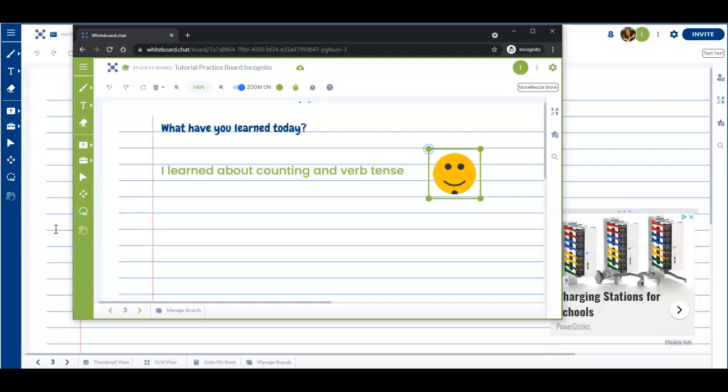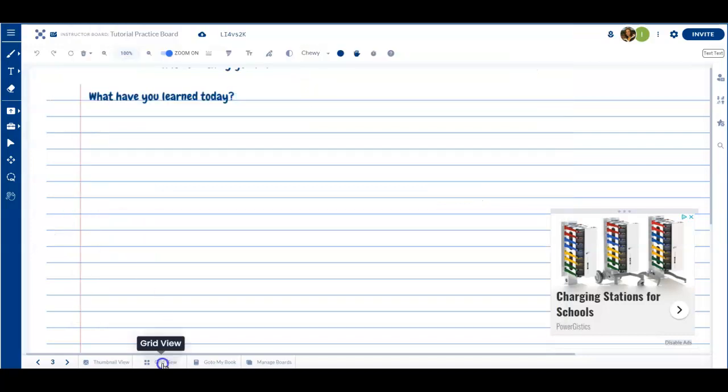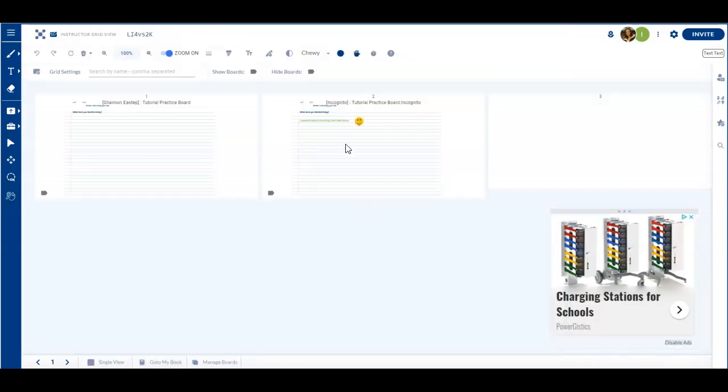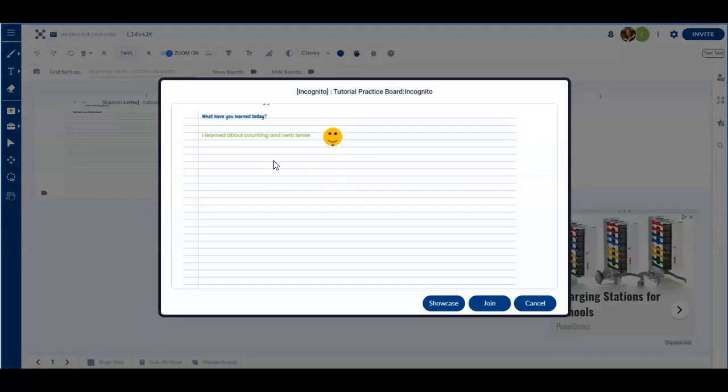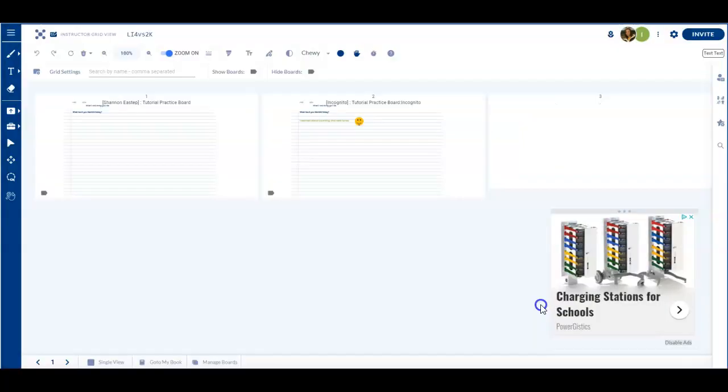So on the instructor side, let's go back to our grid view and see how our student is doing. And I can see that, yes, I can see what they learned, and I can see that they put an image on there as well. And again, I could join it and add some feedback if I wanted to.